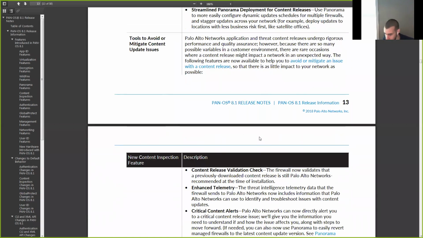Okay, what are the tools, buddy? Content release validation check. Firewall now validates that previously downloaded content release is still the PAN recommended version. If it weren't the PAN recommended version, wouldn't PAN pull it out of the repository? Like if they release a bad update, as has happened in the past, wouldn't they pull it back? Why would there be an update out there available but not the recommended? I don't understand this one.